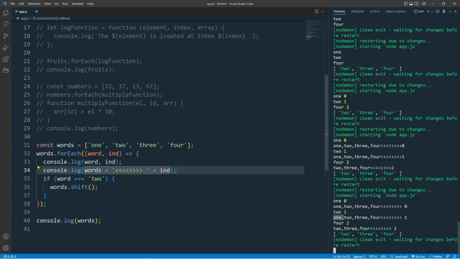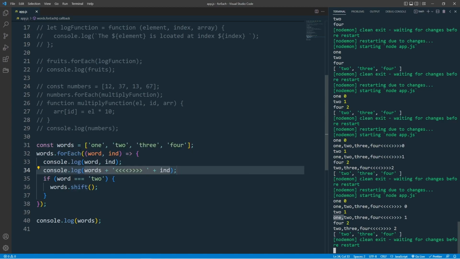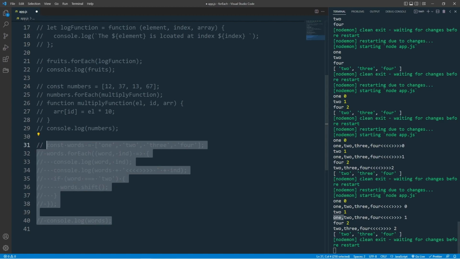I hope this makes sense. So basically we modified the array during the iteration, and because the array got changed, we skip the word 3. Now let's see an example for the this argument.